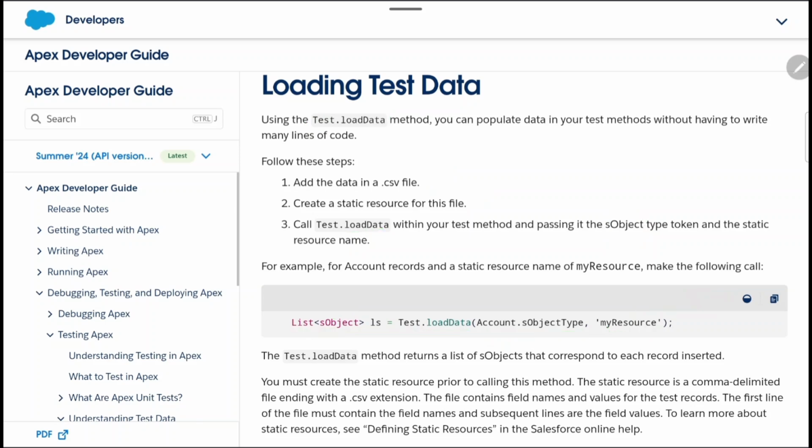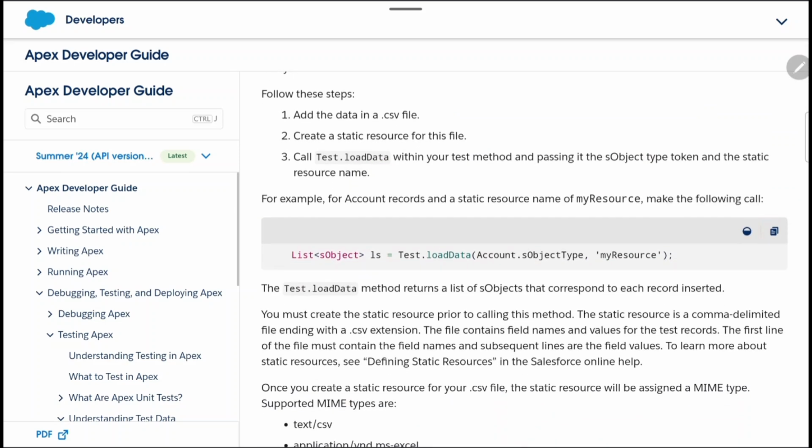So what we can understand from here is that, first, whatever static resource we are making, in this approach we have to make a different static resource for each sObject type, that is account, contact, lead, case, or any custom object for that matter, right? So we need to specify it, because how does Salesforce know what the type of this data is, whether this data belongs to lead, contact, or account, right? So we are specifying the sObject type.